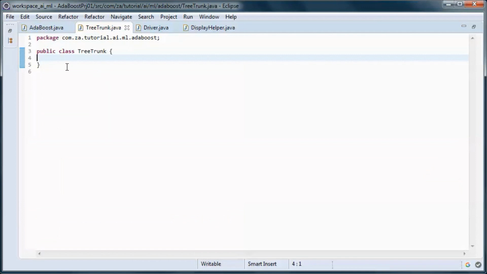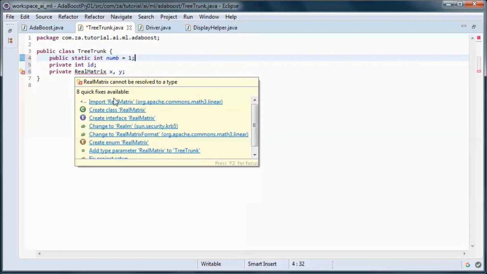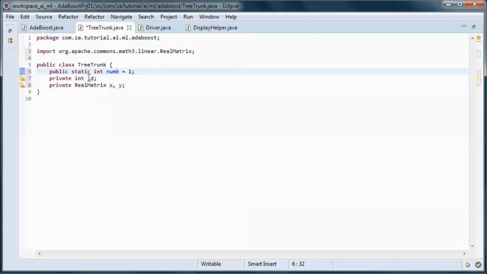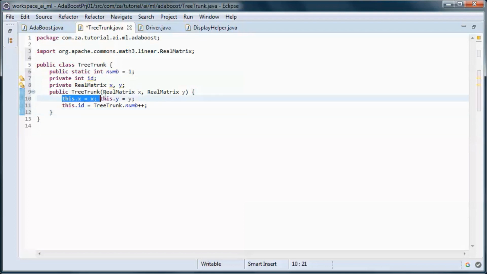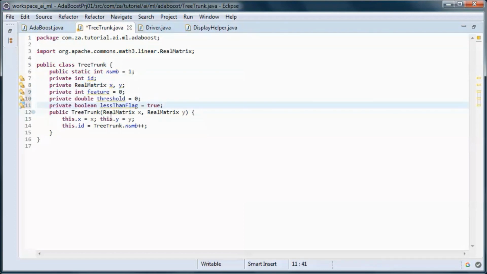And here we will have this as a static counter that starts from 1, and this is the ID of this tree trunk, and here we are keeping track of the features matrix and the label, and the constructor will initialize the features and the label matrix, and it will also initialize the ID, and we will keep track of the feature for this tree trunk classifier, and the threshold, and the less than flag.